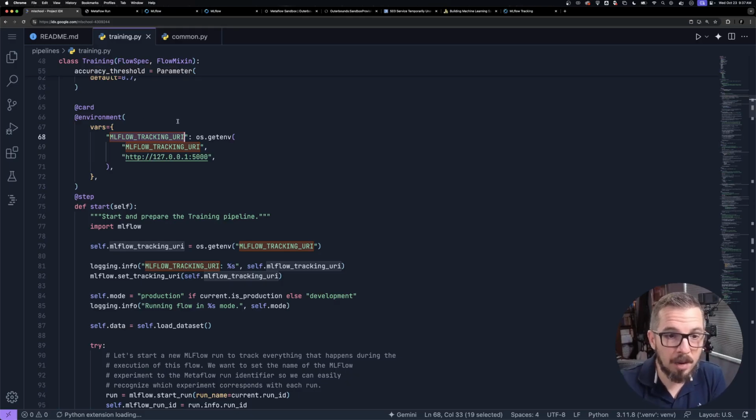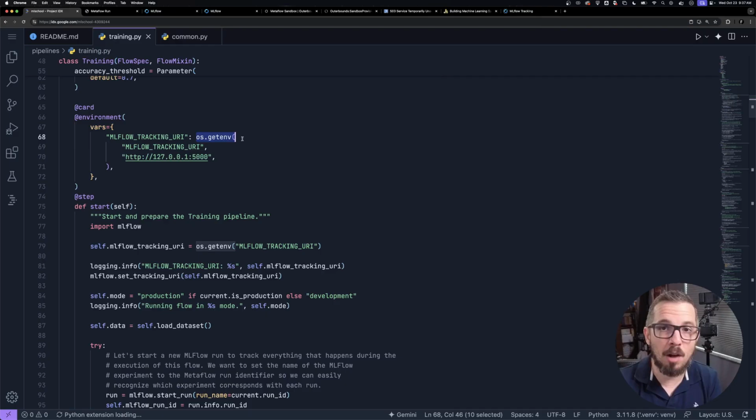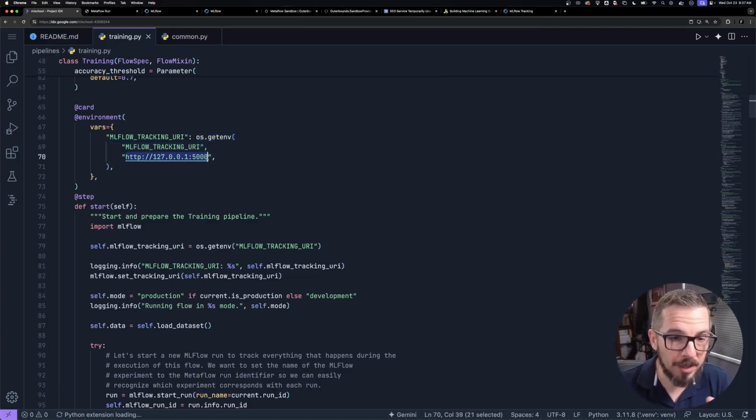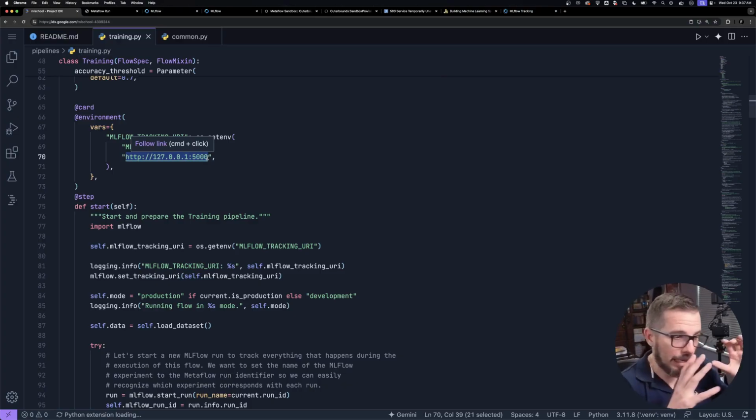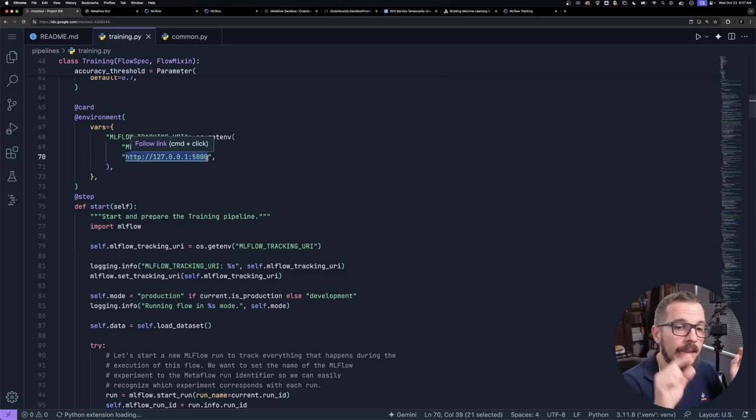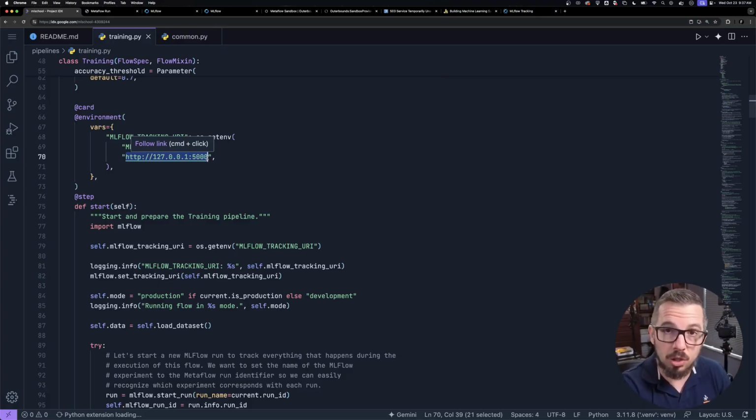So I'm saying, hey, I'm going to be using one variable, which is going to be the MLflow tracking URI. And that is coming from an existing environment variable with the same name. And if you don't find that variable, please use this default value. So by default, I'm saying if the system where this pipeline is running does not have that environment variable set, assume that the server is running locally and try to connect locally. And obviously, if there is no server there, this is going to fail. But that's what I'm doing here.